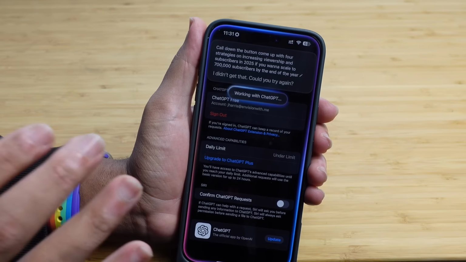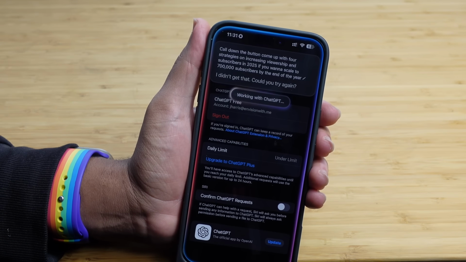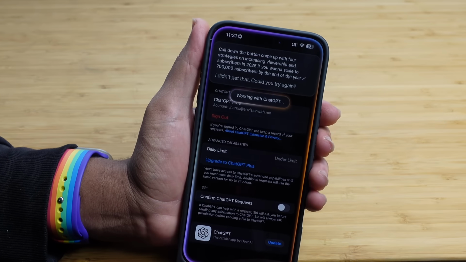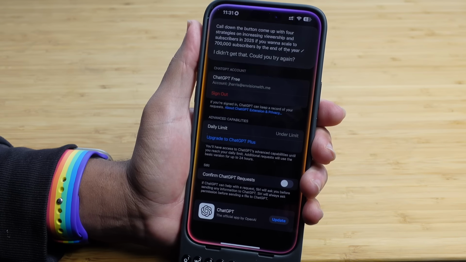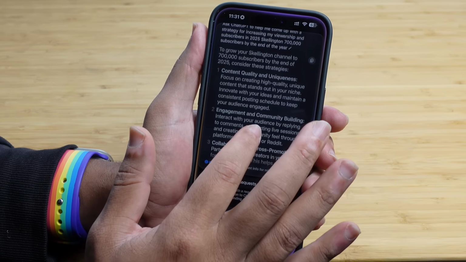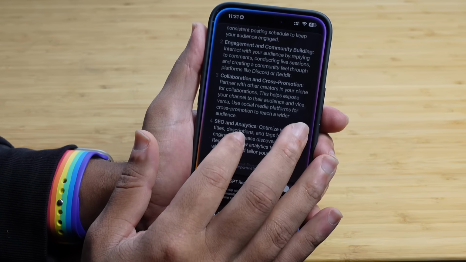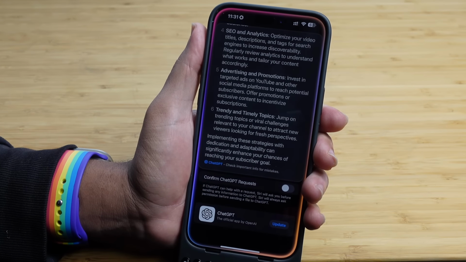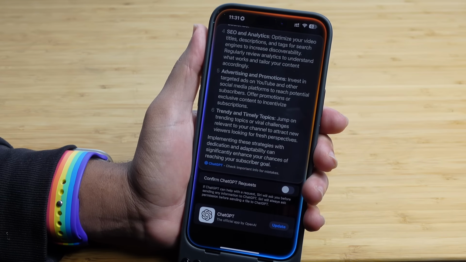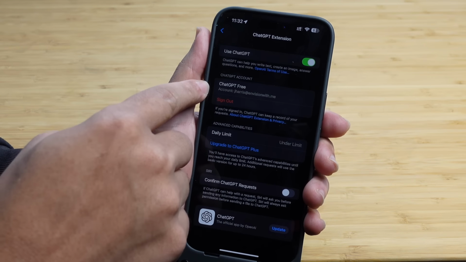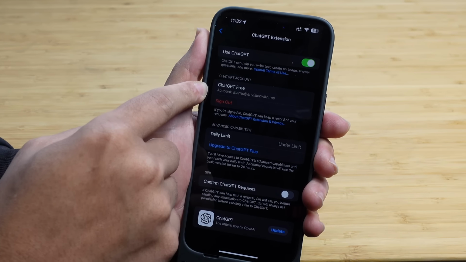So that's crucial. You must ask or include the phrase ask ChatGPT for this to work. It starts to process that request and it goes to working, and then it spits an answer out. So content and quality, uniqueness, engagement, community building, collaboration and cross promotion, SEO and analytics, advertising and promotions, and trendy and timely topics. And the best part about this is all of this is saved inside of my ChatGPT app, so I can go back and review it because I logged in using my ChatGPT account right here.